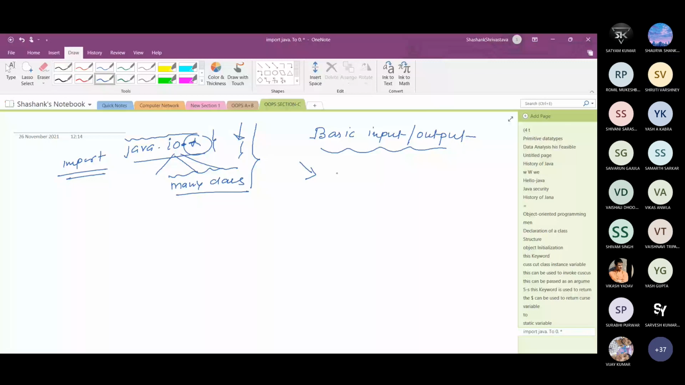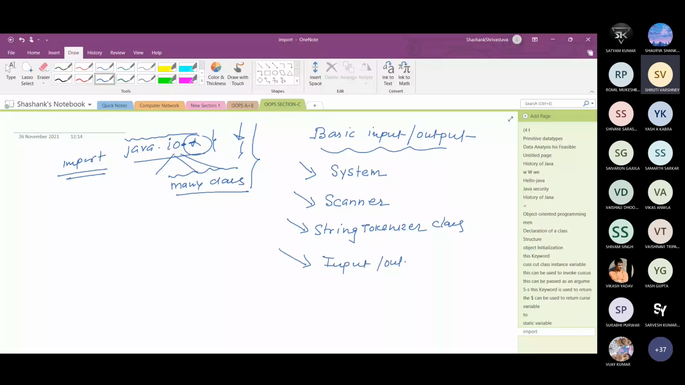So in basic input output, what we will study is a System class that is required for basic input output. Another class is the Scanner class, and the StringTokenizer class, and some understanding of the InputStream and OutputStream classes, and BufferedReader. You see, BufferedReader is basically used in order to improve the performance.